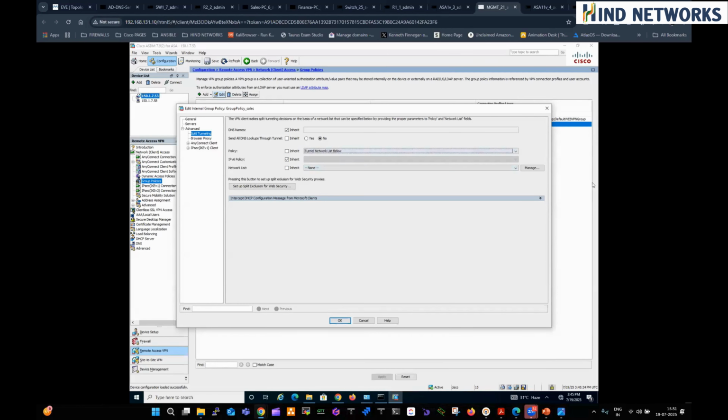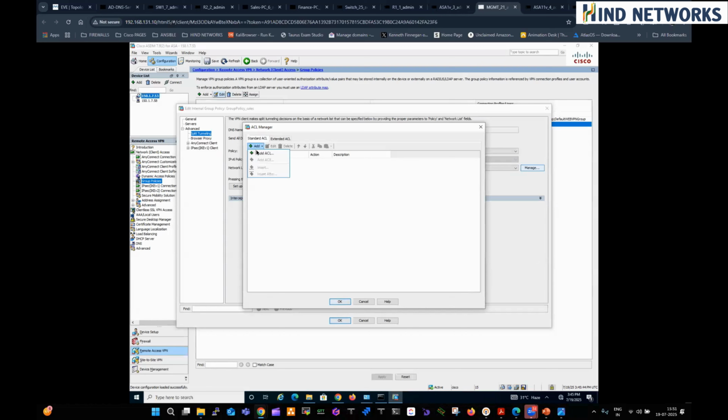Okay, and then go ahead and click on the network list, and since we have not connected any network list for this, we're going to untick that, and of course we don't have anything in there, so we're going to go to manage and add one standard access list. Add the access list, give the access list a name, which is going to be sales ACL.